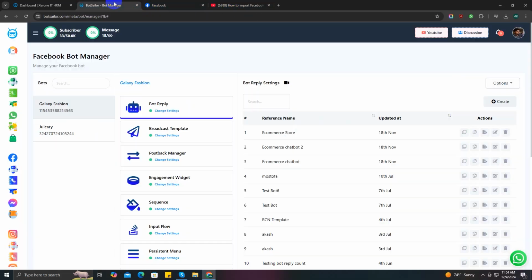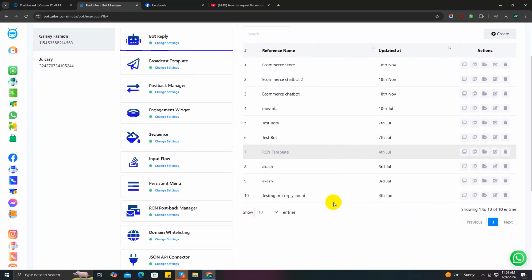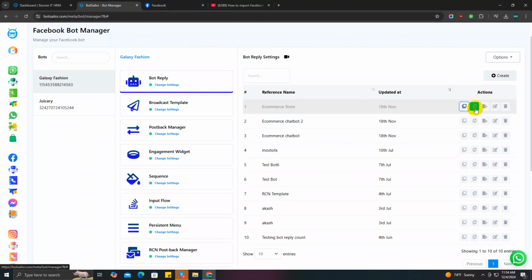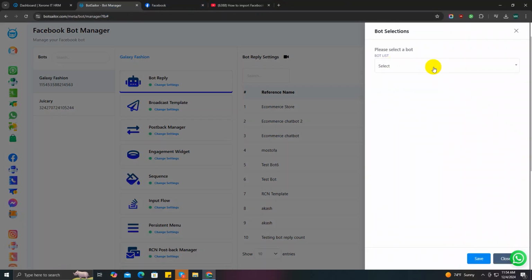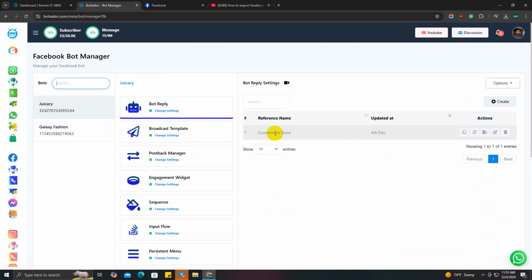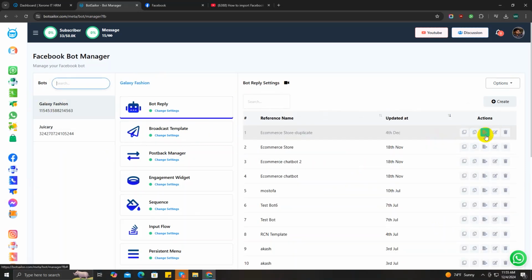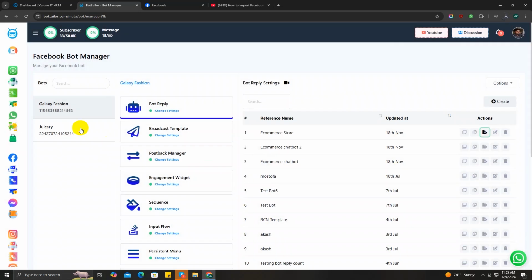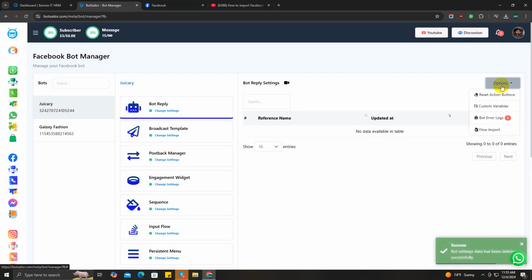Now go to Bot Manager, choose the bot account where you want to create this new e-commerce bot. This one is for duplicating an existing chatbot. This one is for copying a chatbot to another chatbot account. Click on this option and select a bot account where you want to copy the bot. If I choose this account and go to another bot account, as you can see, my chatbot is copied to this account also. You can export a bot using this option and later import it to another bot account.